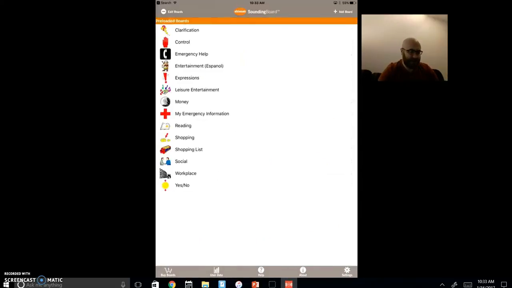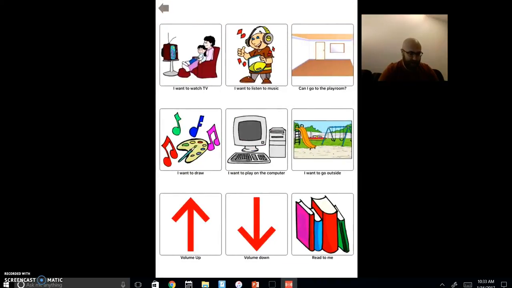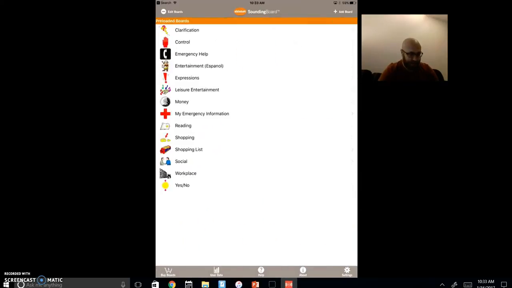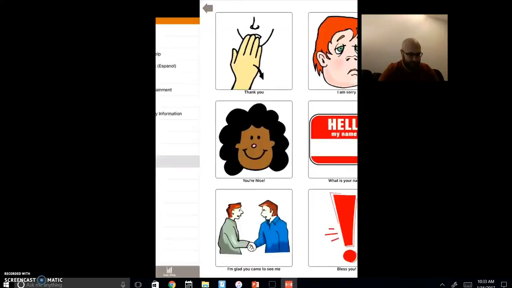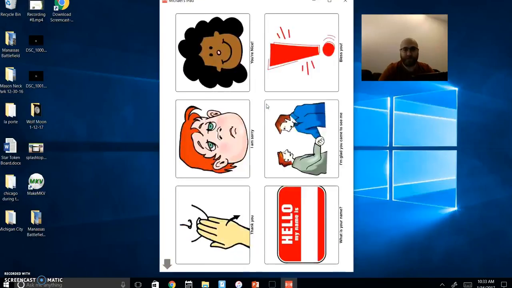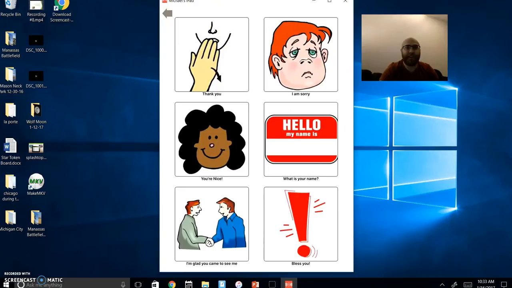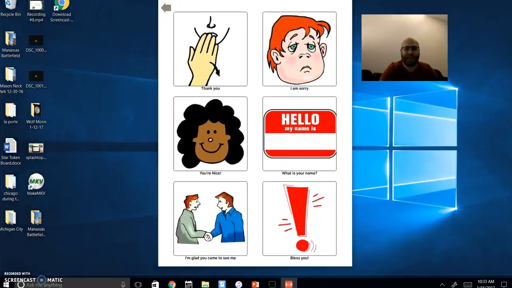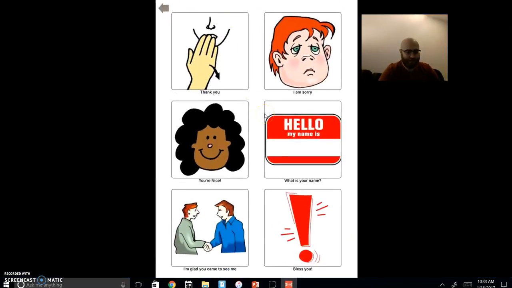You can really make this personalized. It's got money, leisurely activities, shopping lists, social. You can also turn the application and it will actually rotate. You can have it used as an introductory tool, different things like that. But those are just some of the things it comes with automatically.